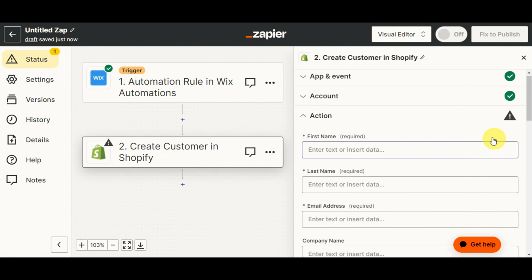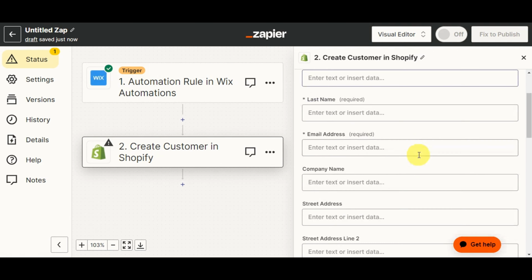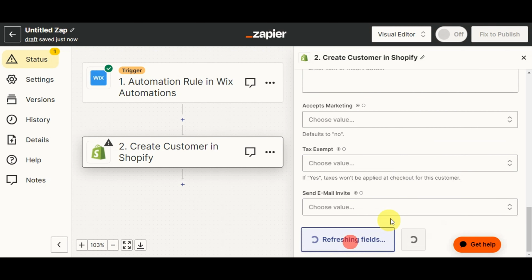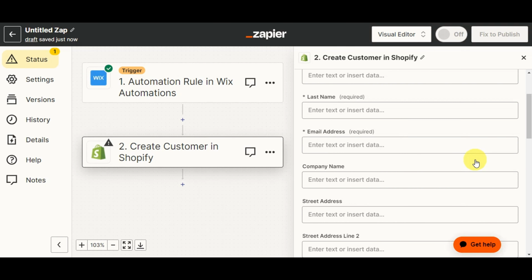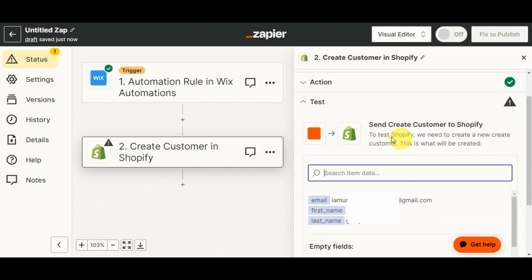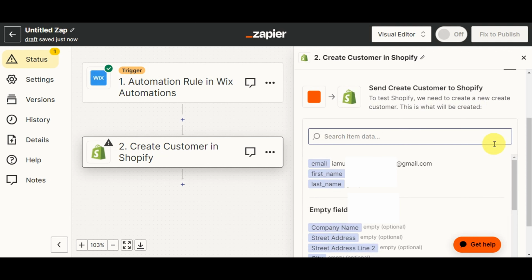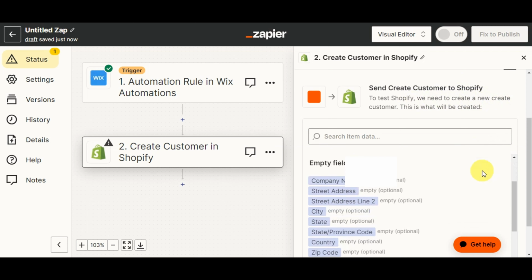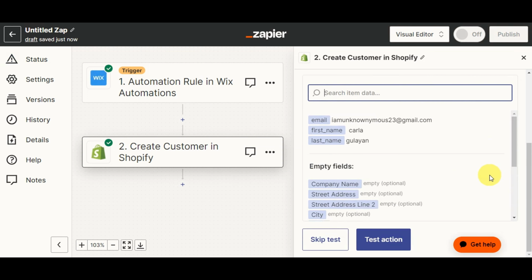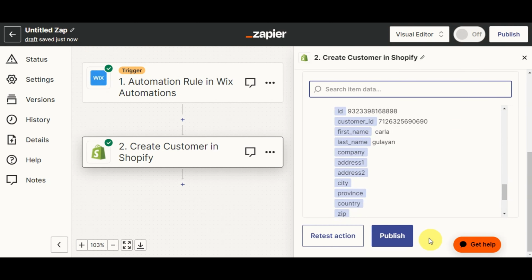So now we'll edit the action. So since we've chosen create customer in Shopify earlier, you'll need to fill in the details and here on what will happen next if it would create a customer. So add in all the informations that are asked so that you can continue. So on this part, you'd be able to see the informations that we've listed earlier. So to test Shopify in creating a new customer, this is what it will create. So you can see the email, the first name, and the last name in here. And then we could try the test action. And as you can see, the data is already sent to Shopify.